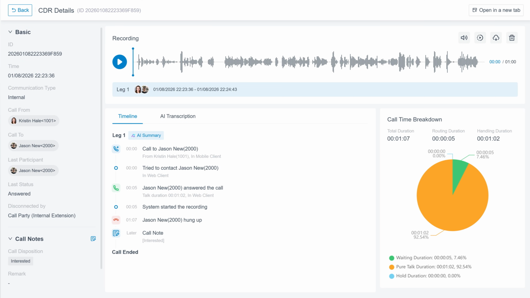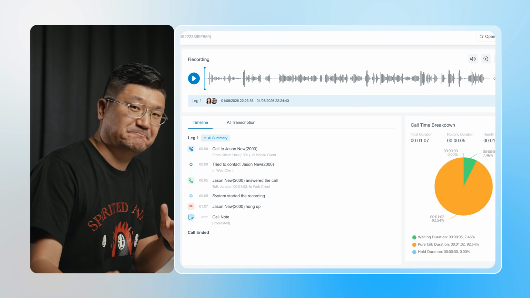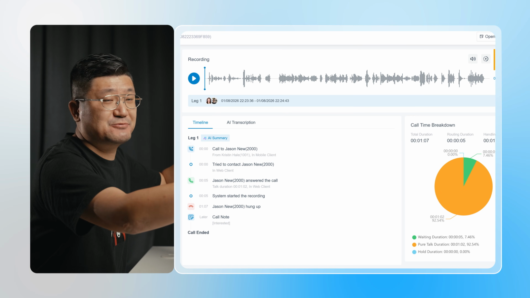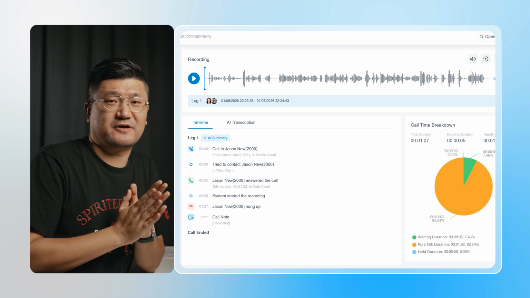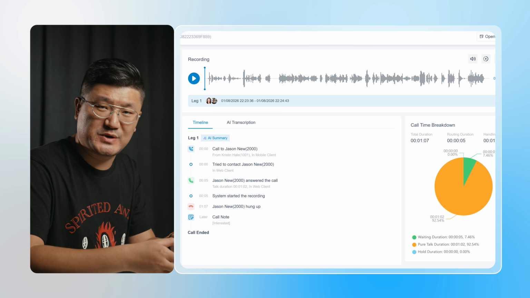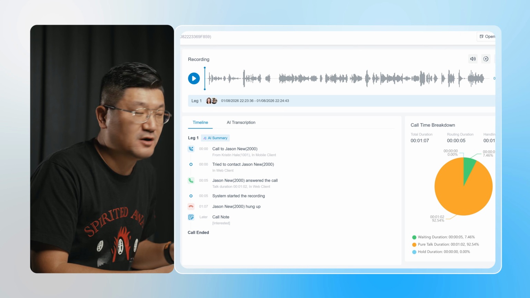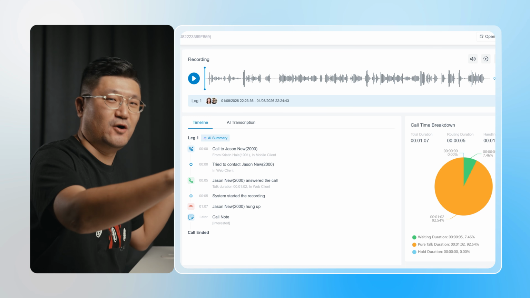This time, the whole conversation, the whole process will be completely posted right on this interface. Everything will be visualized. And if you have a recording for that conversation, it's also captured here. And besides that, if you want to figure out exactly when we had the conversation, when we had a call transfer, or when we just held the call, everything will be visualized. So you don't have to waste your time listening to the whole recording.